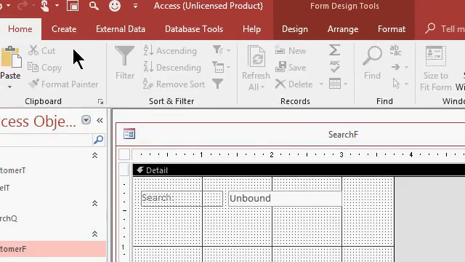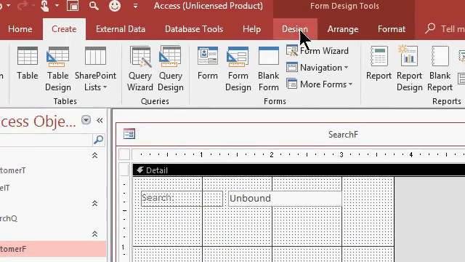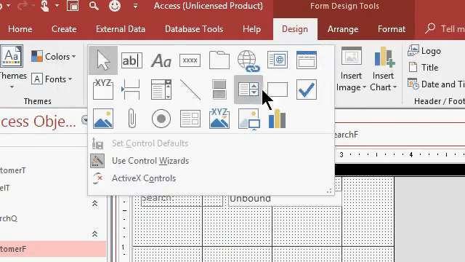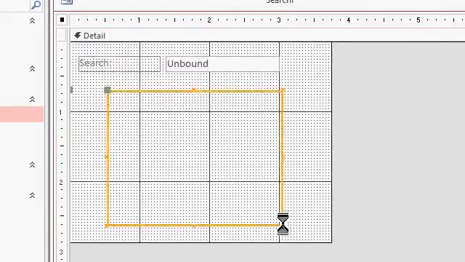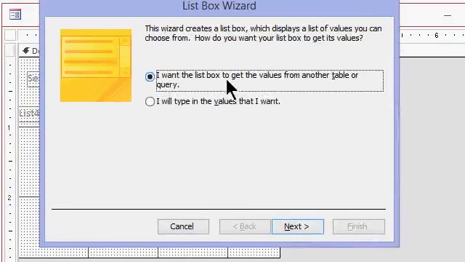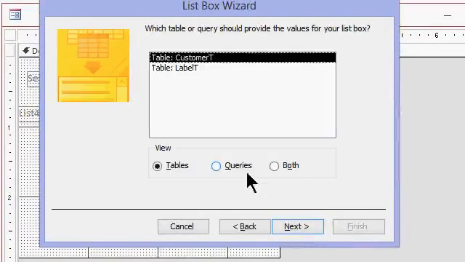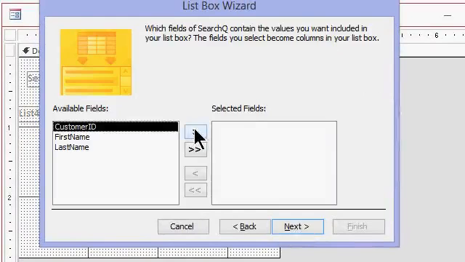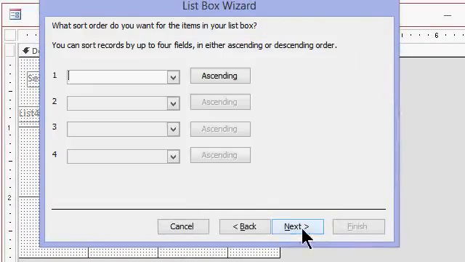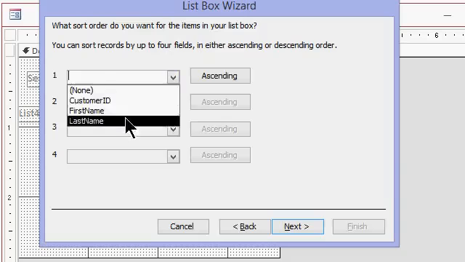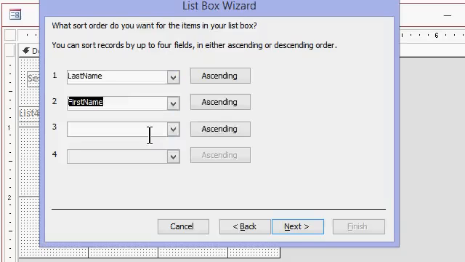Okay, so again, let's create. And now we want to go to design and find a list box. There's a list box tool. Drop that there. Now I want the list box to get the values from another table or query. That's fine. Go to queries. There's my search query. All right, what fields do you want? Well, let's bring them all over. Next, how do you want to sort them? I'm going to sort last name and then first name.